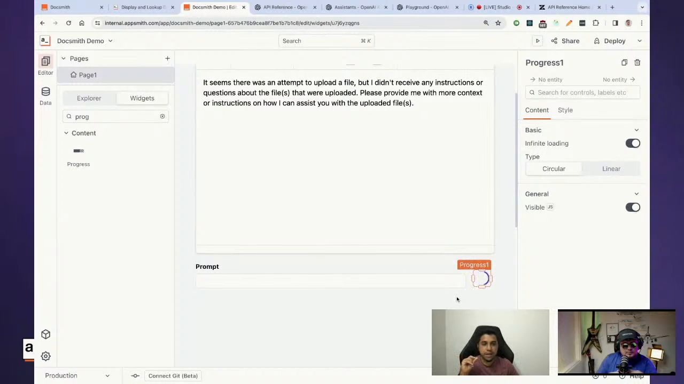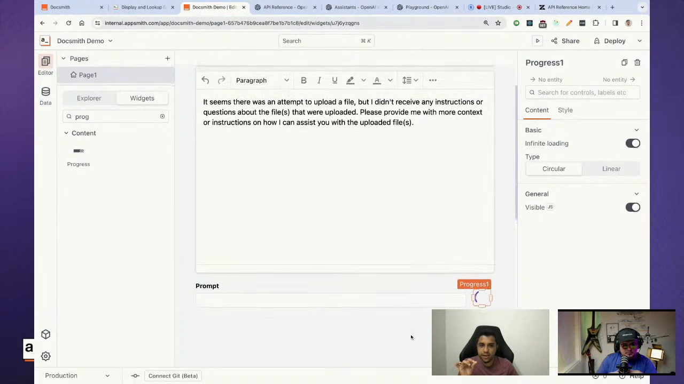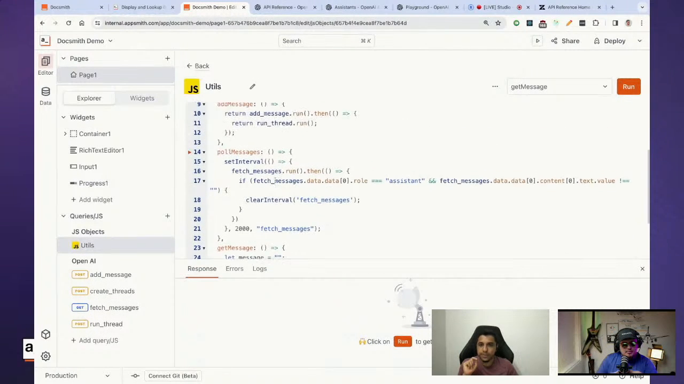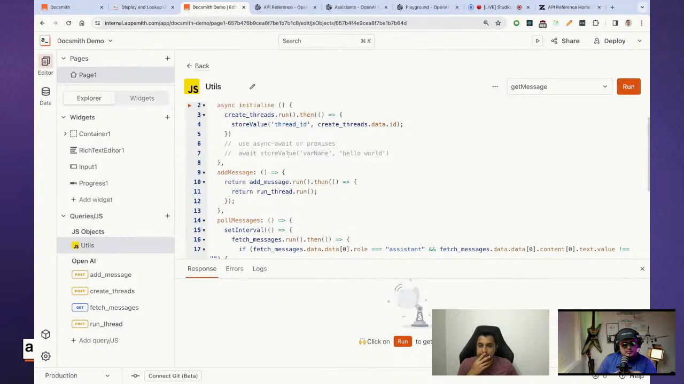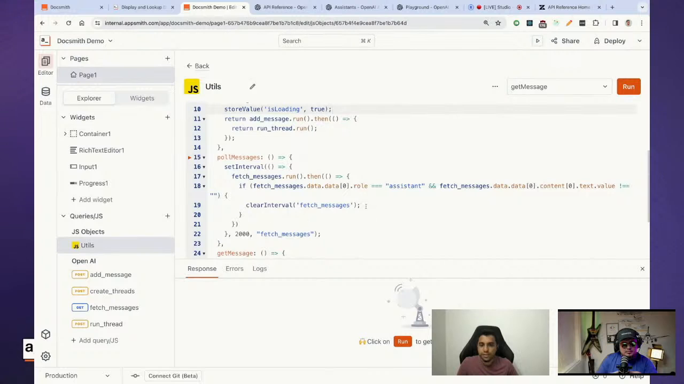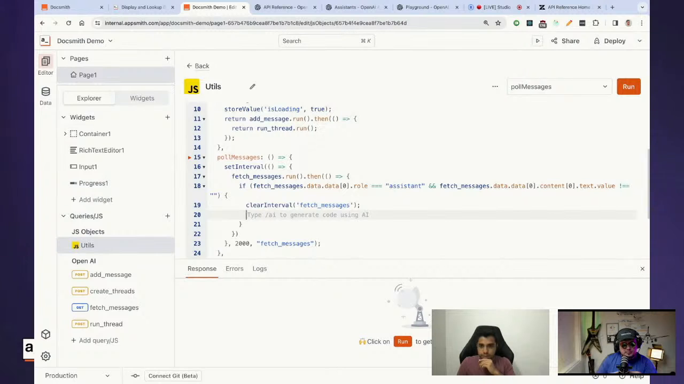So this tells us that it's loading, but we also need to control the visibility of this so that we know actually when it's loading, versus it always showing up on the screen. We can do that by updating our utils function a little bit. So every time we add a message, we can also go ahead and store a value and say is loading is true. And every time we pull messages and we've actually gotten the data from the fetch messages API, we can say that you no longer need to load.